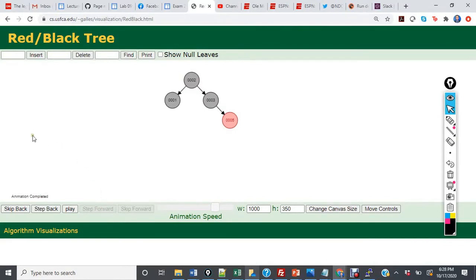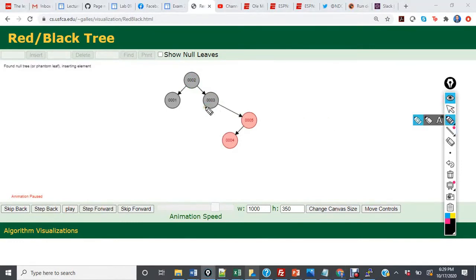Now we're going to insert 4. 4 is going to become the left child of 5, and it will be red. And now we have 2 things we need to bear in mind. The uncle is black, and we have 4 and 5 as a red child of a red node. 4 is less than 5, and it's going to be greater than the grandparent, so we have this zigzag scenario.